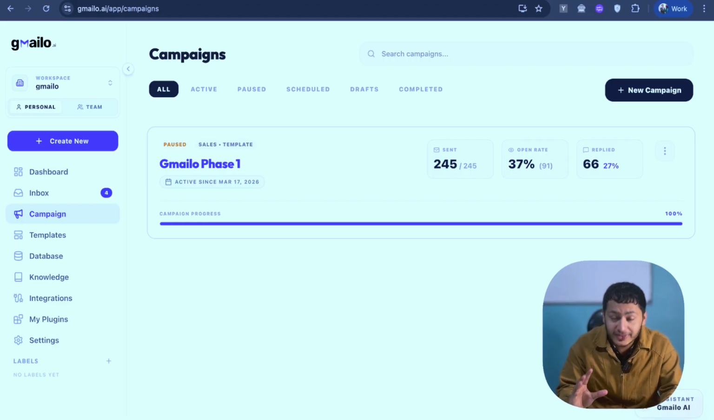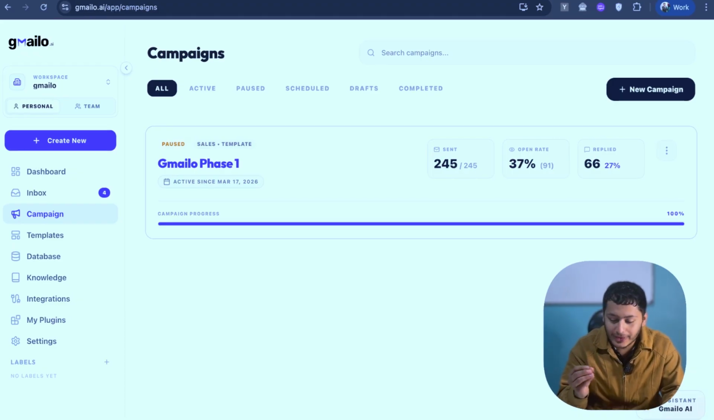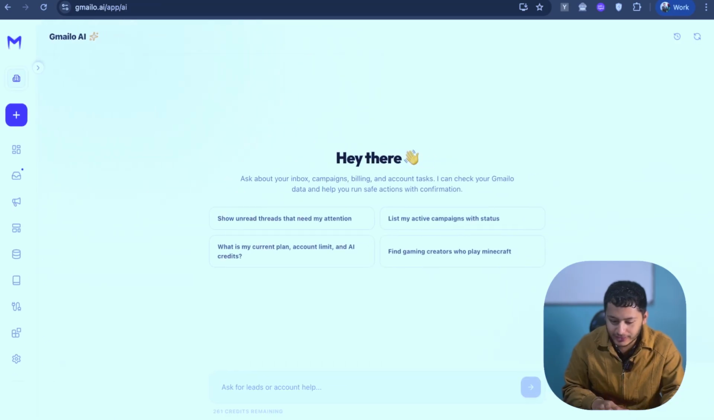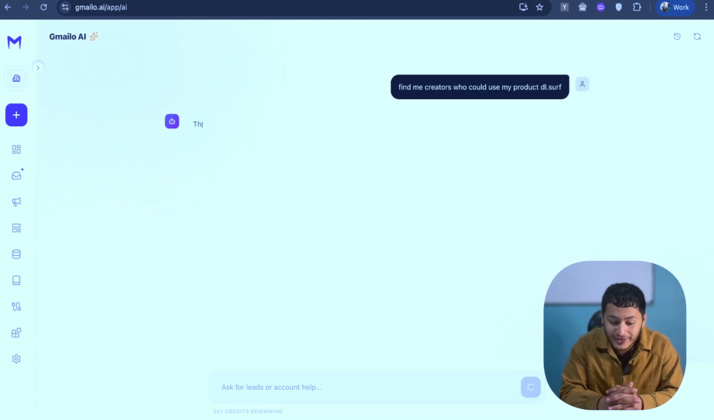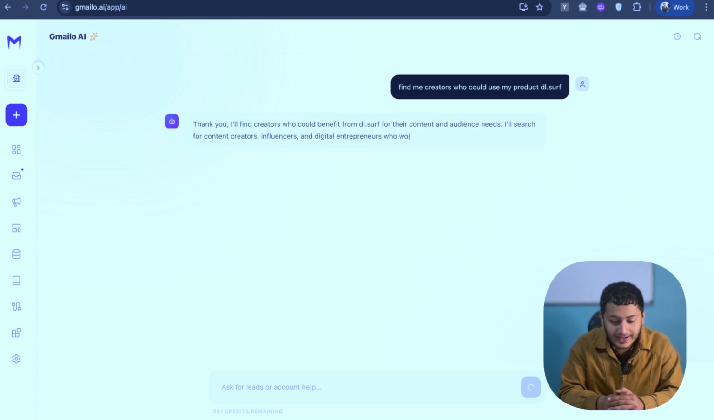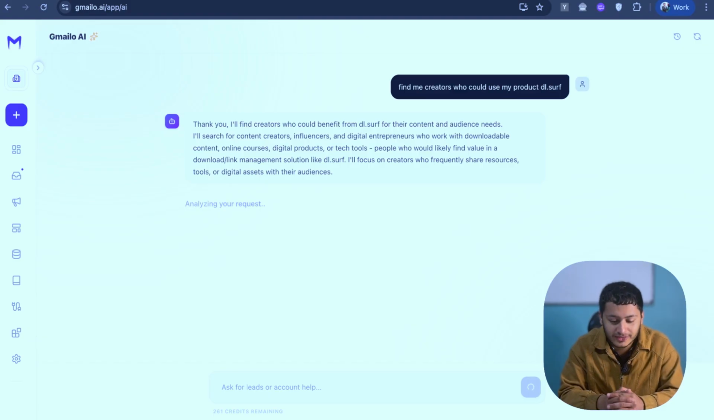But for that, first I need to get the data right. So I'll use Gmail assistant over here, and I'll say, find me creators who could use my product, DSLR. I'll simply tell the AI to find me some contact details so that I can send them bulk email all from this one place and easily.